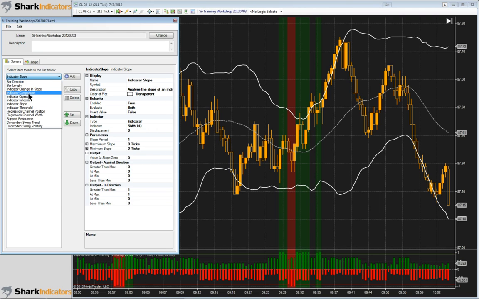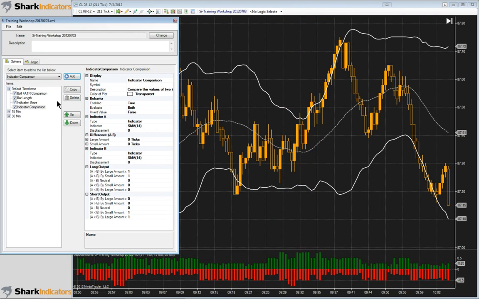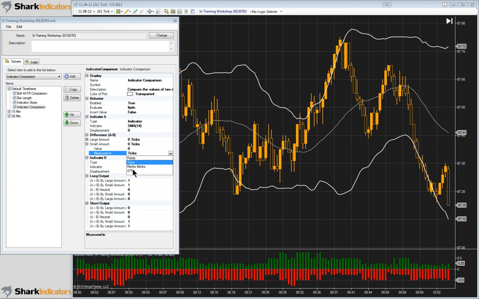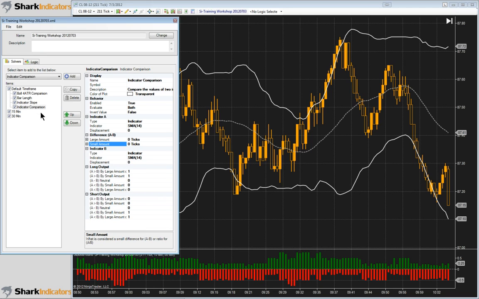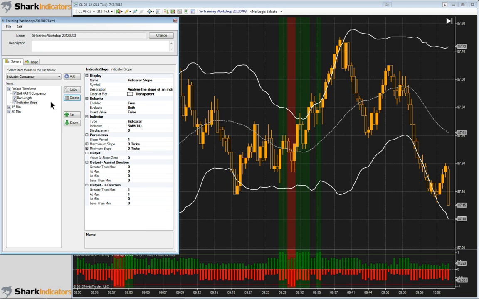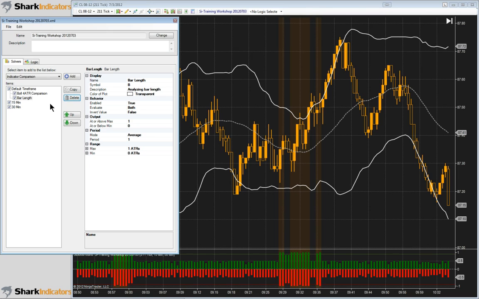And if I add the comparison solver, once again, the default setting for the comparison solver is in ticks. And so I just open this setting up and set it to ATRs. Let me delete some of these off of here. Just kind of give a quick explanation.